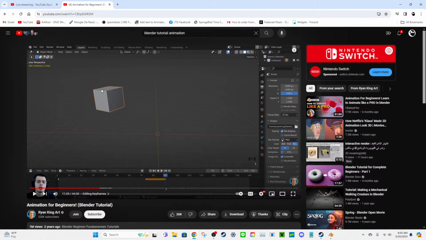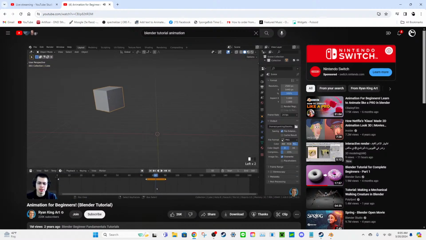And scale, and you can see now it's just going to stay where it is and it's not going to move. Now you can see that in between these two keyframes there is a little line here, and if you press A to select the keyframes, you can see that that line is orange.